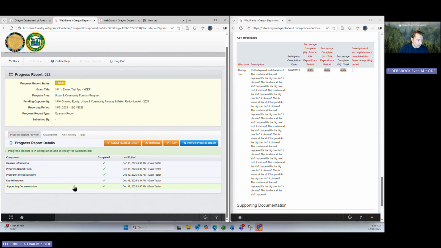So you can go through and edit any of these pieces that you want. But once you're ready, you can hit submit progress report, and that will go off to the primary point of contact for your project, who will review it and send it along to Hillary for final approval. So that is the progress report process.